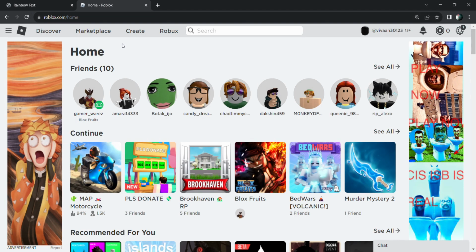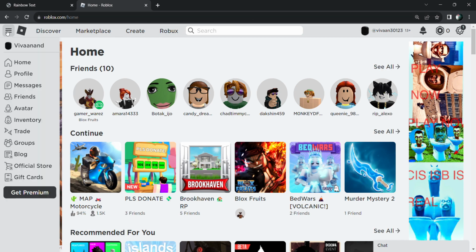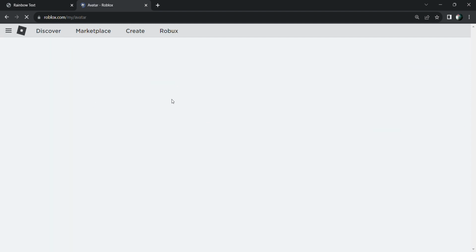roblox.com and it will take you to the home page. But before that, you have to log in, and then after login, you have to click on this menu button and go to this avatar option.